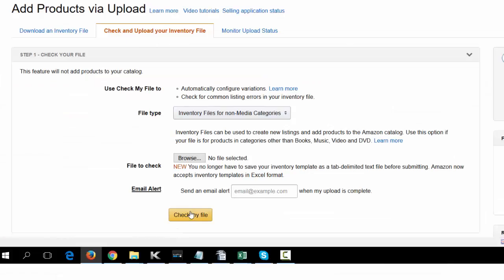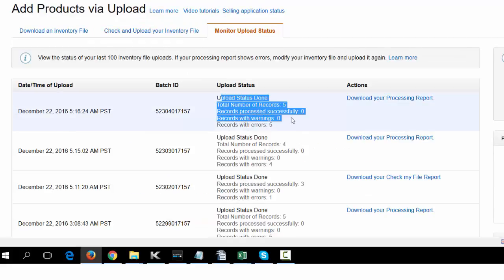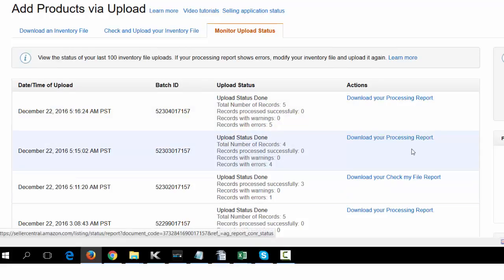Once your template is ready, you go and check your file for errors and finally upload it. Here you can monitor the status to see if you have any errors, and if you have any errors, then you download your processing report and check for errors.